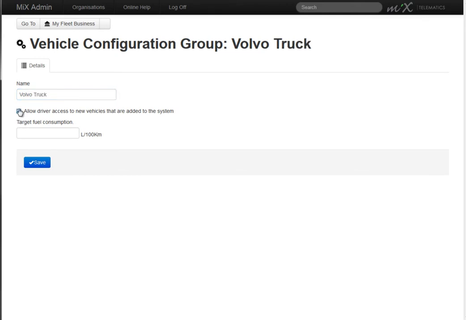Check the box if you'd like to allow drivers access to new vehicles that are added to the system. If applicable, you can enter the target fuel consumption. This indicates the ideal fuel consumption value for the vehicles in that vehicle configuration group. Once done, click Save. The fourth step is to create your vehicle.